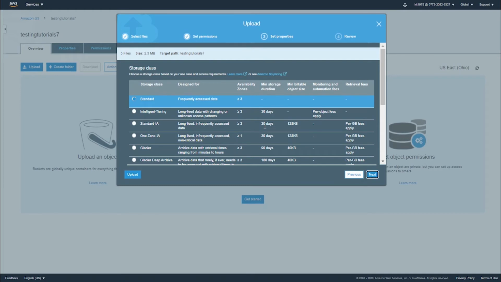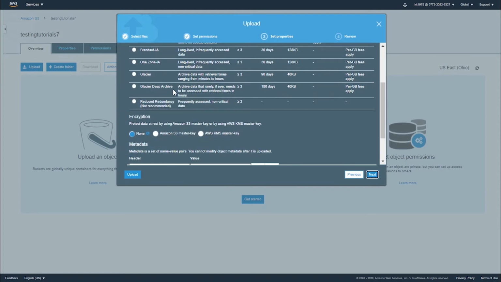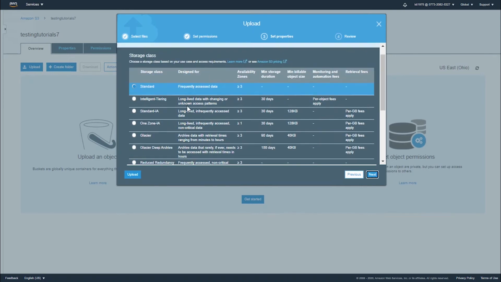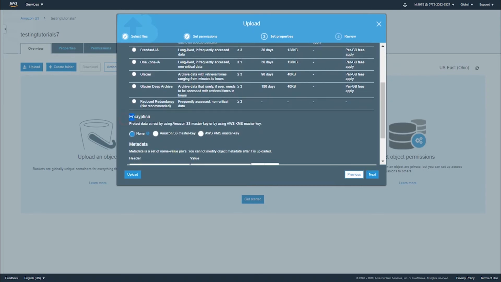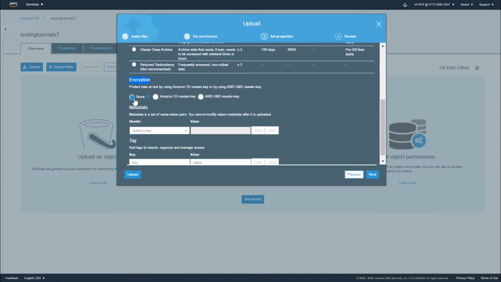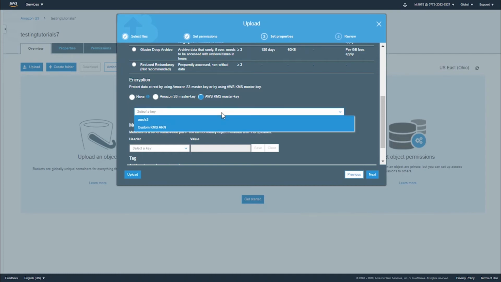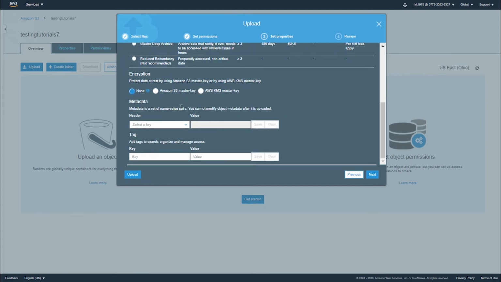Now, on the set properties page, you select which storage class you want your files to be stored in. You can go with standard, intelligent tiering, standard IA, one zone IA, Glacier, Glacier Deep Archive, or reduced redundancy. Select what suits you best, and then step to the encryption section, where you can either go with no encryption at all, which means your files are not important and you do not require any security measures, or you can set an Amazon S3 master key, which will be used whenever someone wants to access the files and folders that are uploaded. Or you can set an AWS KMS master key to add more safety to your files and folders. Let's go with none because these are used for tutorial purposes. It's okay to let other people access it.